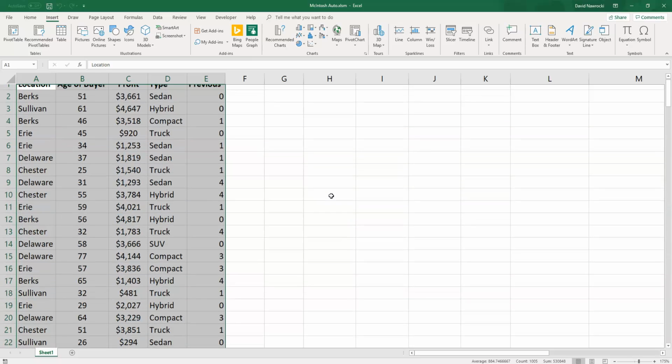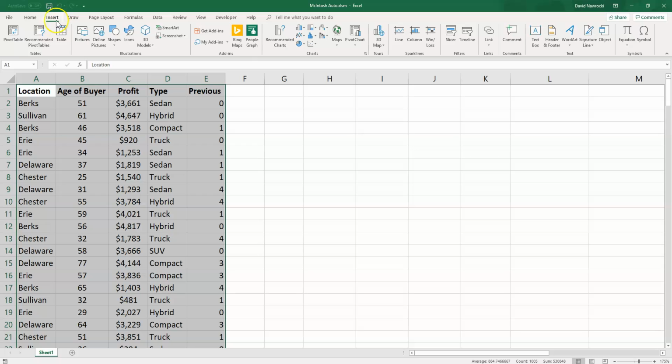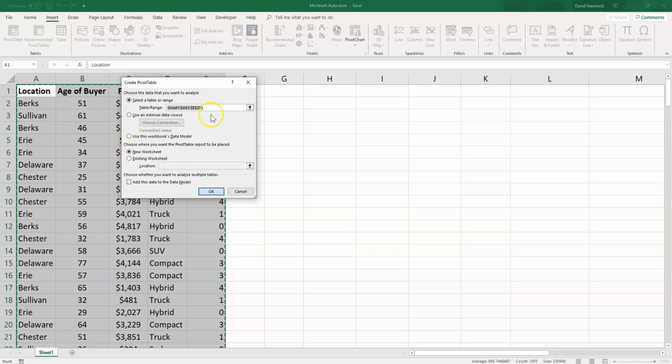Let's go back up. And then we're going to select Insert, and Excel calls it a pivot table. So click on the pivot table icon. Now notice that the data location appears in this box. And what we want to click on, it's easiest to use a new worksheet. So click on the new worksheet button right there, and then click OK.